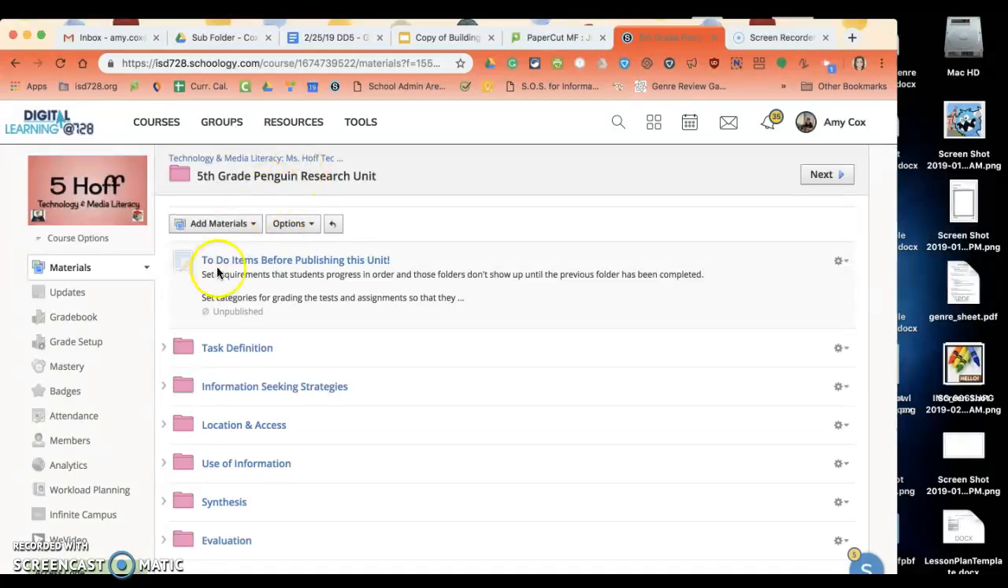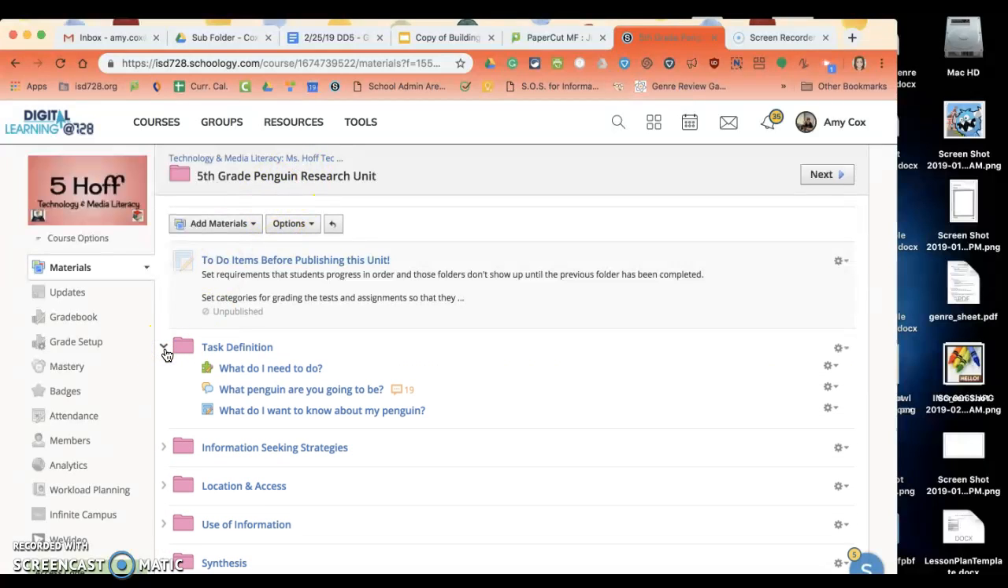So, in the Penguin Research Unit, under task definition, you should have done all three of these things. You should have done what do you need to do, where you list the 4 steps or any 4 steps of the process as it has been explained to you. Then you needed to do the discussion, what penguin are you going to be? And finally, the 10 questions, what do I want to know about my penguin?